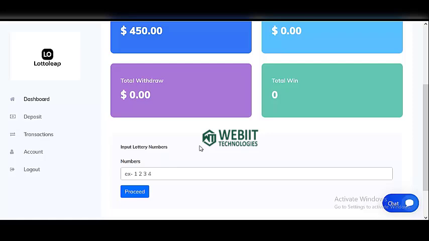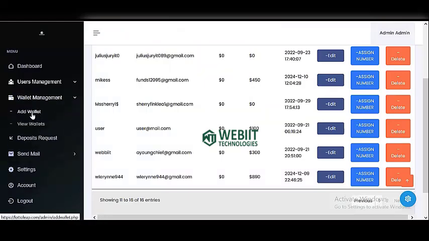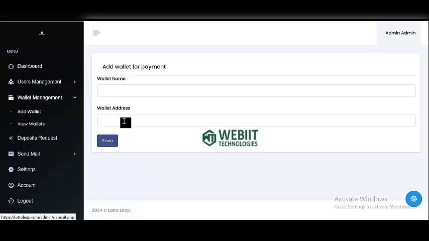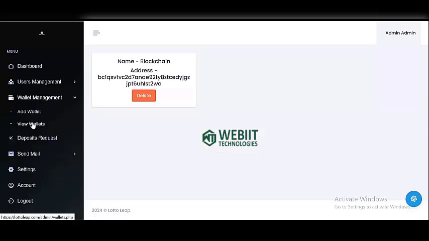So let me take you straight to the admin so you can see how the admin has access over this website. So this is the admin dashboard. You can see the users, wallet management. You can add new wallets, add the wallet name and the wallet address. So you can see your other wallets. This is the only wallet I have here now, blockchain.